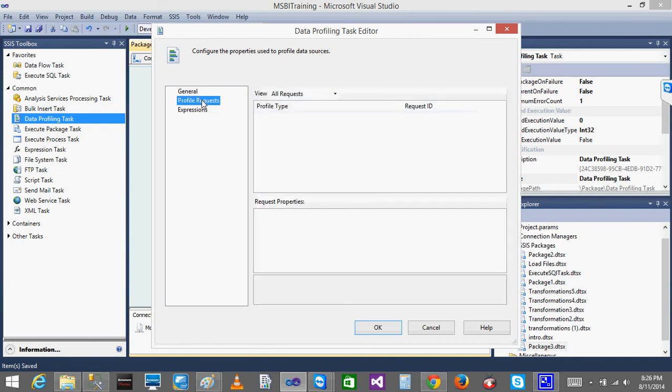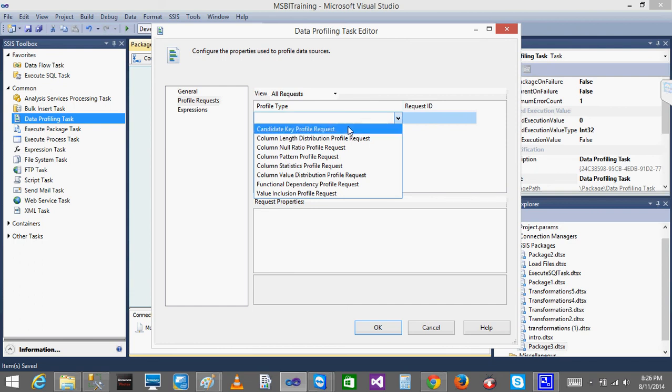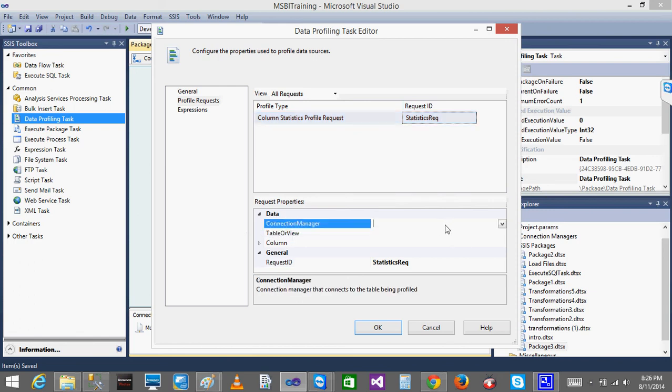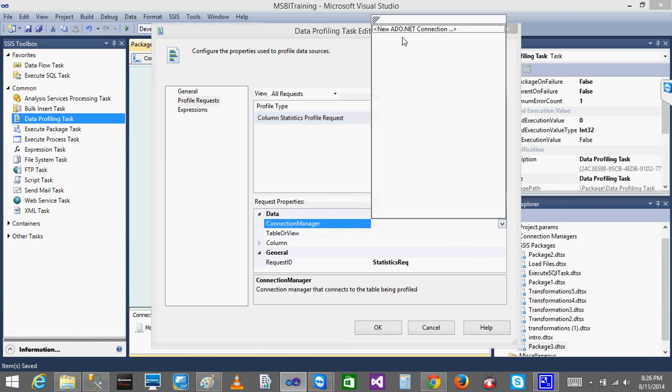I will just go to the profile request. In the profile request, the first thing I need to do is, when I click here, choose which type I want. I will take candidate key profile, null ratio profile, pattern profile, statistics profile. I will be taking the request ID. Yeah, done. After that, now I need to give the connection manager. I will just give the connection manager as AdventureWorks.